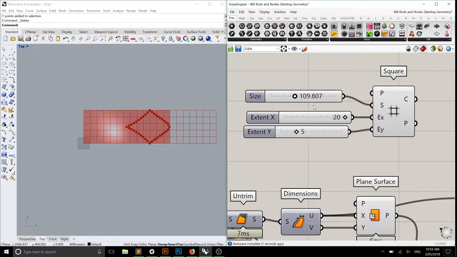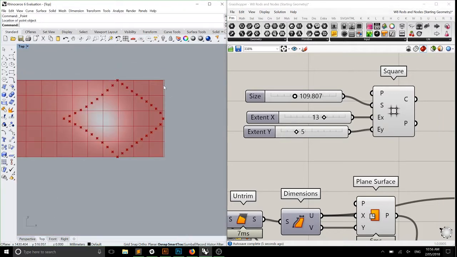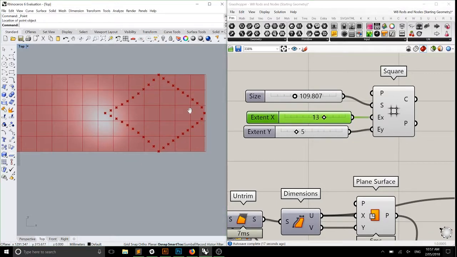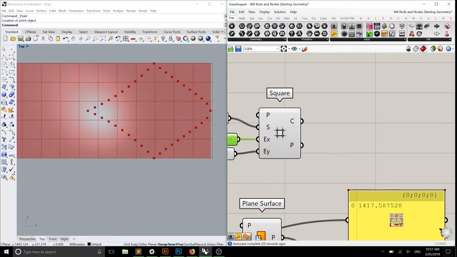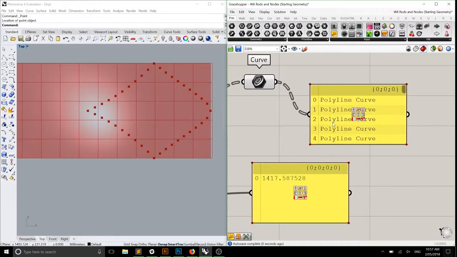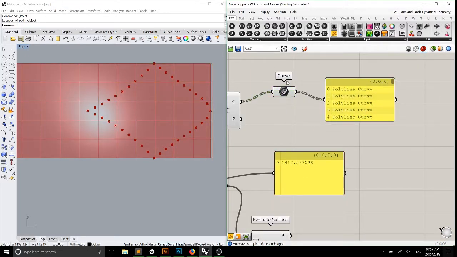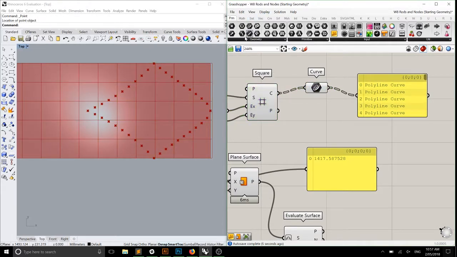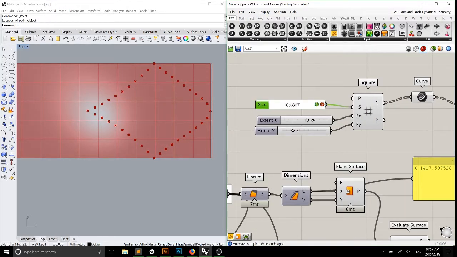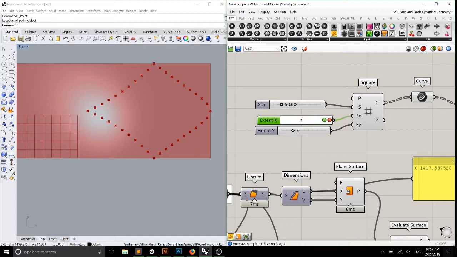Now, I've been very rough with this, but there are ways to actually work out how to make a nice even grid across that surface. But you can work that out by yourself. Cool. So what that should do is give us a whole bunch of square polyline curves. The curve output of this is going to, actually, let's make this a bit smaller. Let's make it 50. And let's double that, so 26.